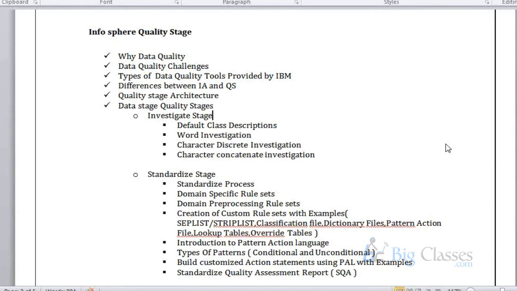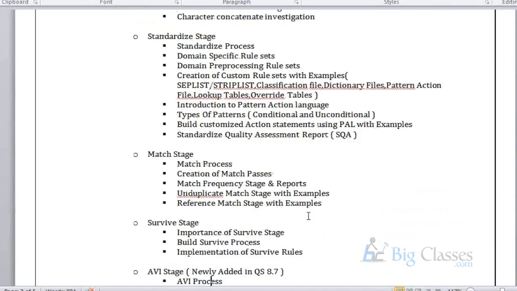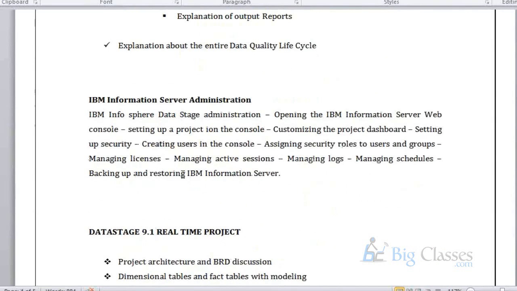Earlier, we didn't have QualityStage separately in our projects, but nowadays most companies and clients are using this QualityStage part of DataStage for checking the quality of their data. Because data is coming from heterogeneous applications, to process and use that data, we are going to use this QualityStage software. We'll also discuss what this QualityStage is and everything.